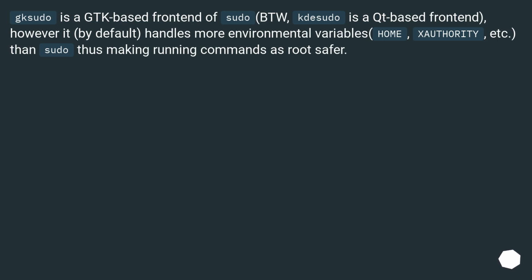Sudo is a GTK-based front-end of sudo BTW. gksudo is a Qt-based front-end. However, it, by default, handles more environmental variables, home, its authority, etc. than sudo, thus making running commands as root safer.